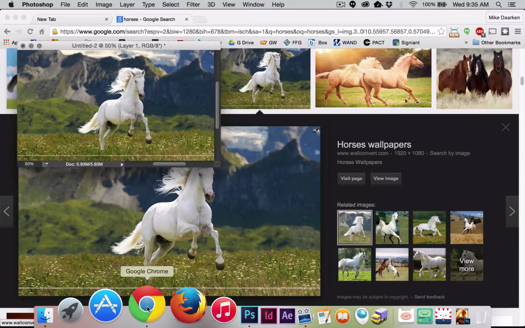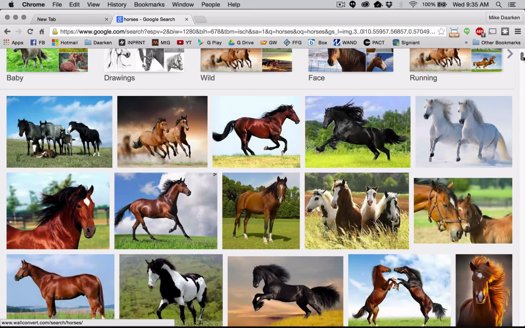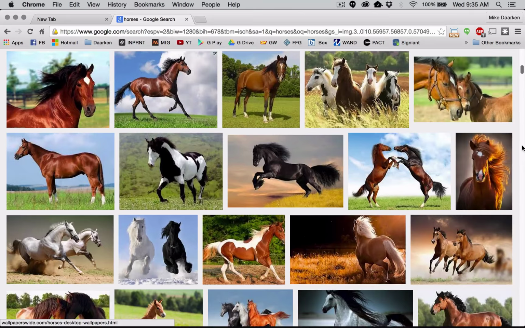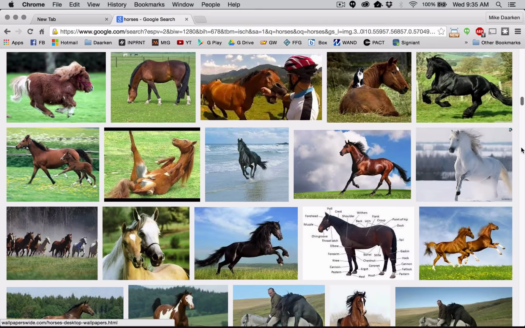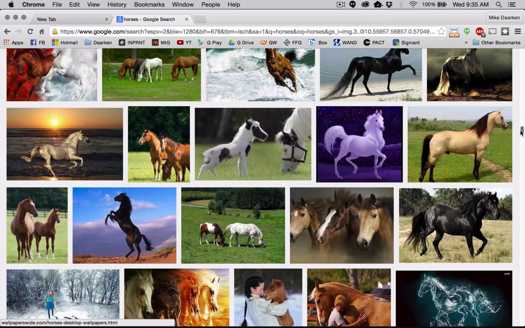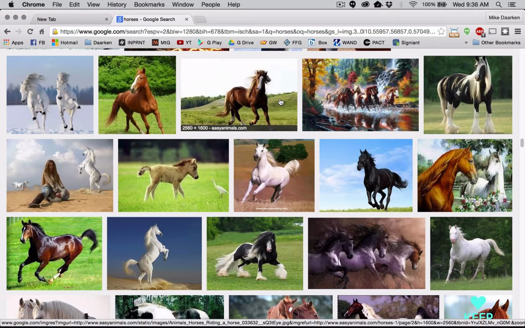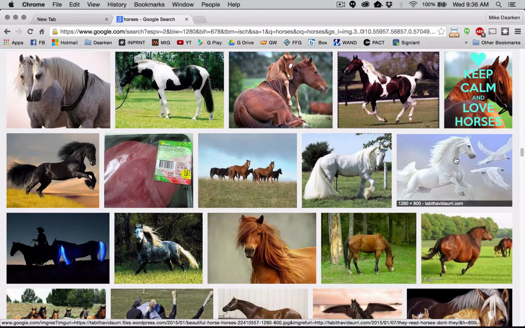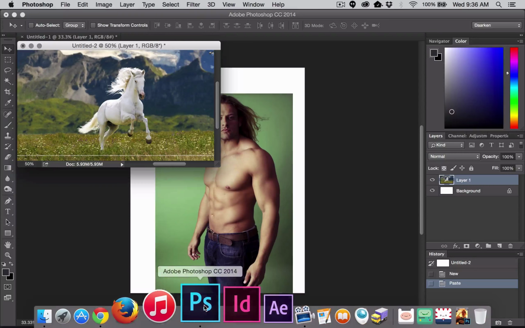Let's see. Well, these might be pretty good too, though. This is always the hardest part of creating a painting, trying to find your reference. This one's kind of nice, but I don't know if that's the best pose for the horse. Actually, screw it. We'll just use this one. I think this one's probably pretty good.